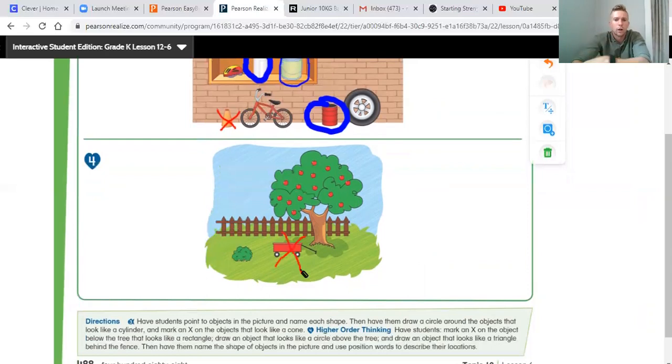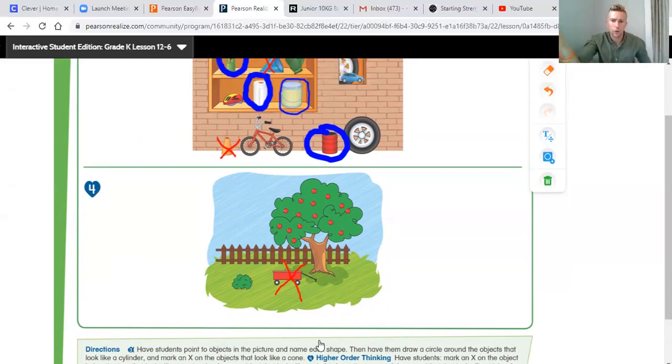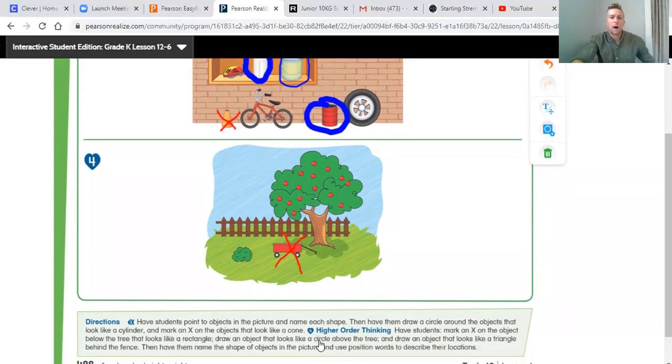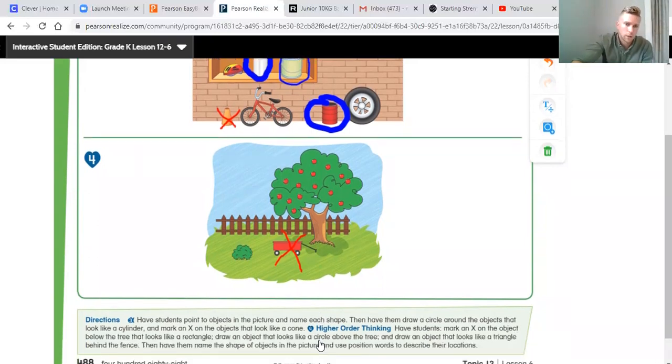Now they want you to draw an object that looks like a triangle behind the fence. Oh, and it says a circle above the tree. So I want you to draw a circle above the tree and a triangle behind the fence. So I'll give you a second here. Draw a circle above the tree and draw a triangle behind the fence. Let's see. I'm going to draw my circle above the tree. There it is. And then it says a triangle behind the fence.